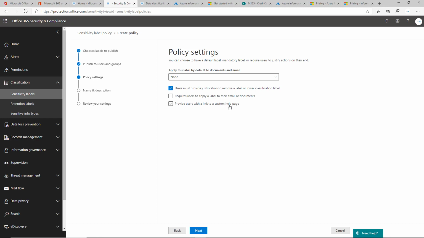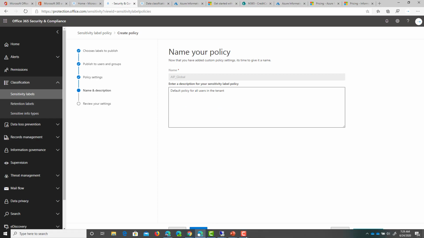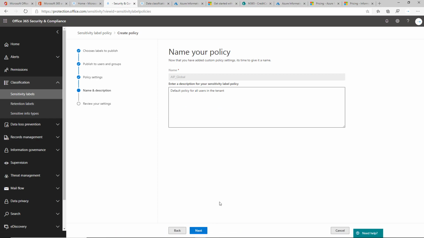Provide users with a linked custom help page. This is a great one if you guys want to create a custom page that explains the taxonomy a little bit more, gives some clear examples to them of how it can be used within the company. And this is something I would work with the client on to agree upon what that looks like and get the best examples for what they do as a business.